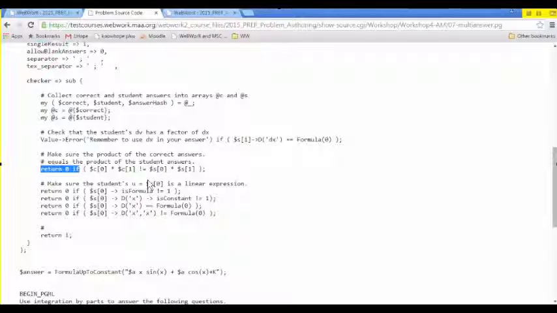We can do things like other custom checks. This is just taking the first two correct answers and student answers and multiplying them together and making sure that if they're not equal, then the value that gets returned from this answer checker is 0. We do a bunch of other sanity checks.